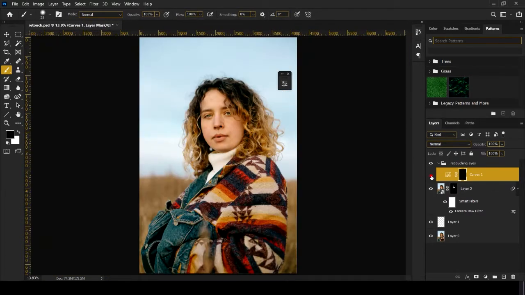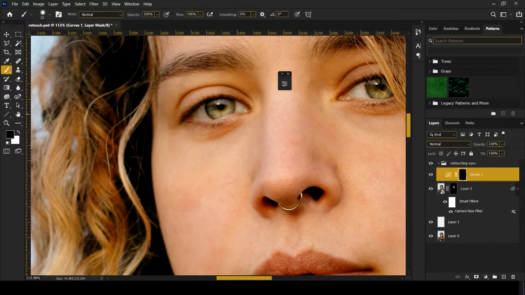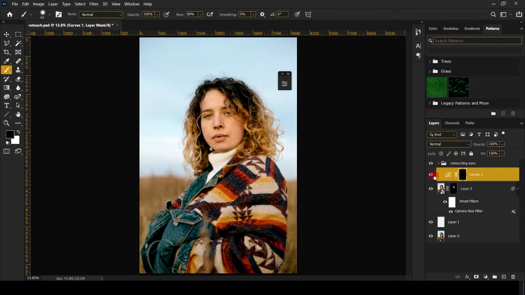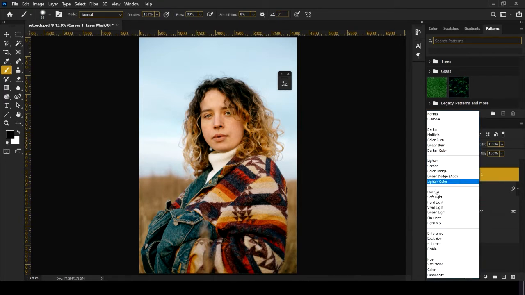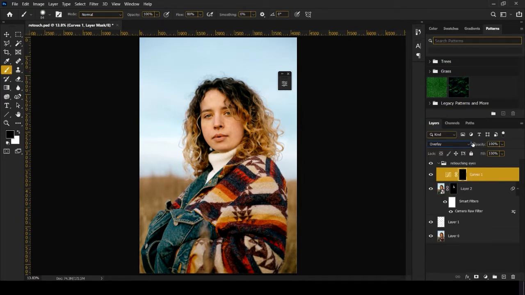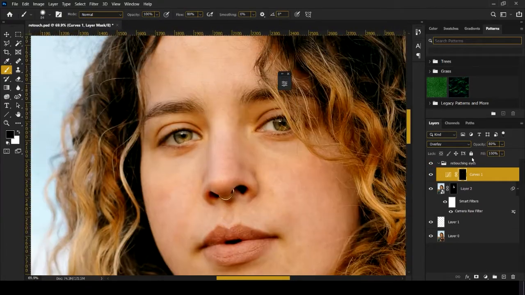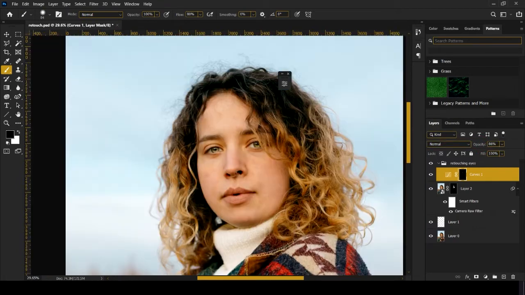See, this is the before and this is the after. This eye looks a bit off, so I will be reducing the flow and erasing it just a tiny bit. So this is before and this is after. We can change the blend modes. I can try overlay and reduce the opacity a little bit. See, that's a very little difference, but it is good, it looks good. Let's change it to normal. Normal is better.